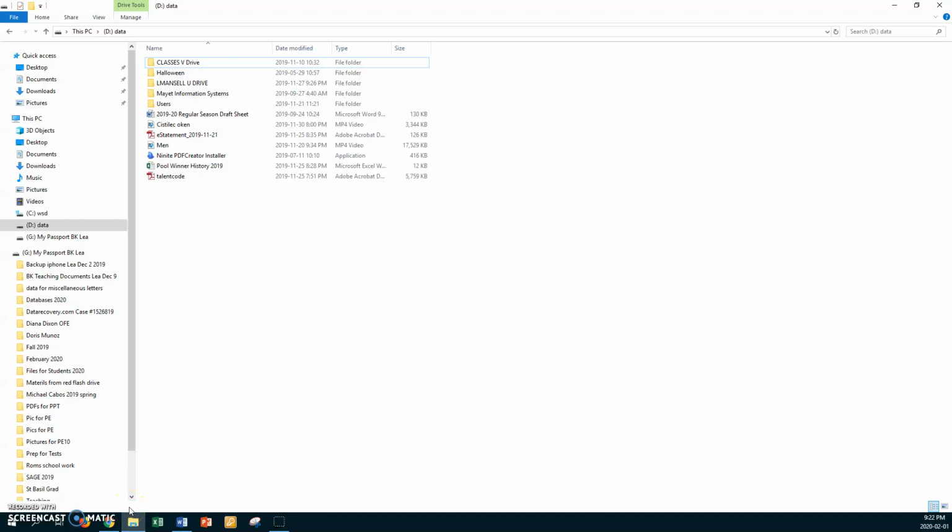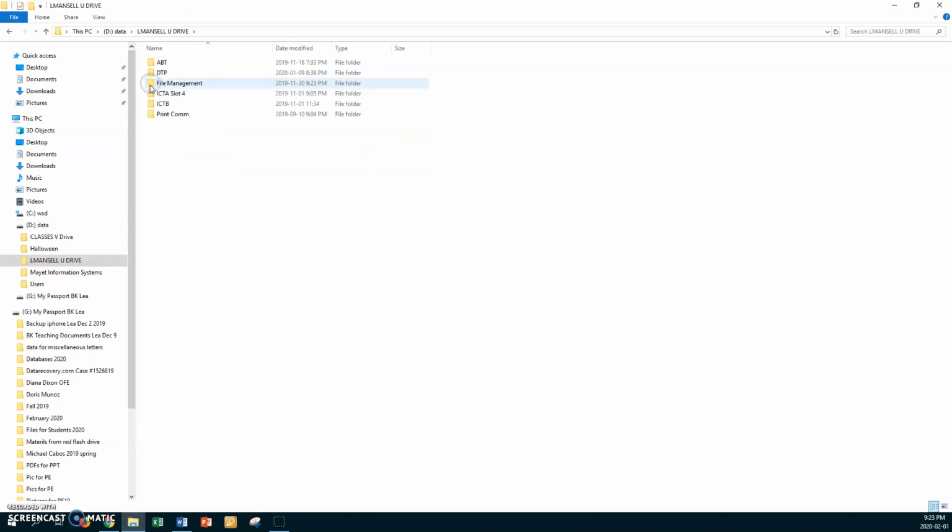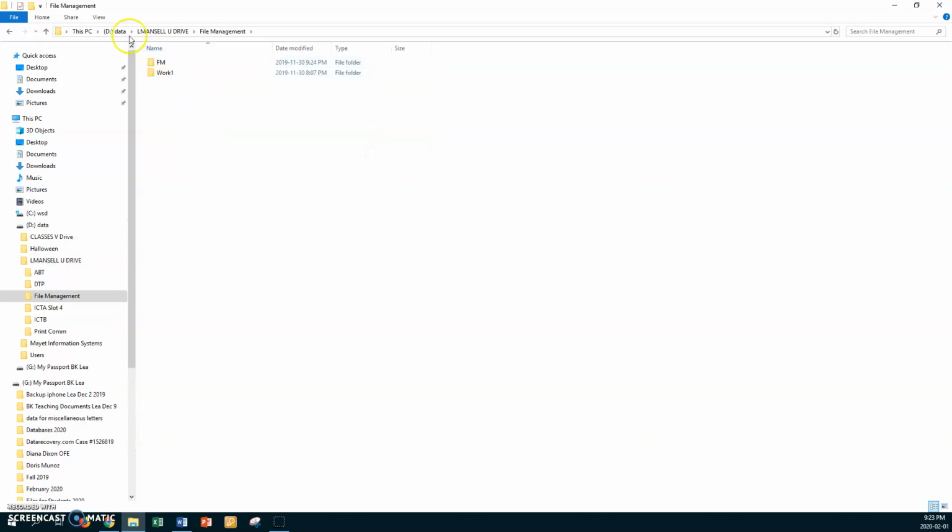I'm just finishing off. I did part three with you, and now we're ready to do part four. You had closed out of Word and Excel, and now it told you to go back to the Explorer icon, which is this yellow one, which I did, and go back to your folder. So you want to go to your U Drive. You want to go to File Management. So check the address bar. Make sure it says U Drive, and that you are in File Management.